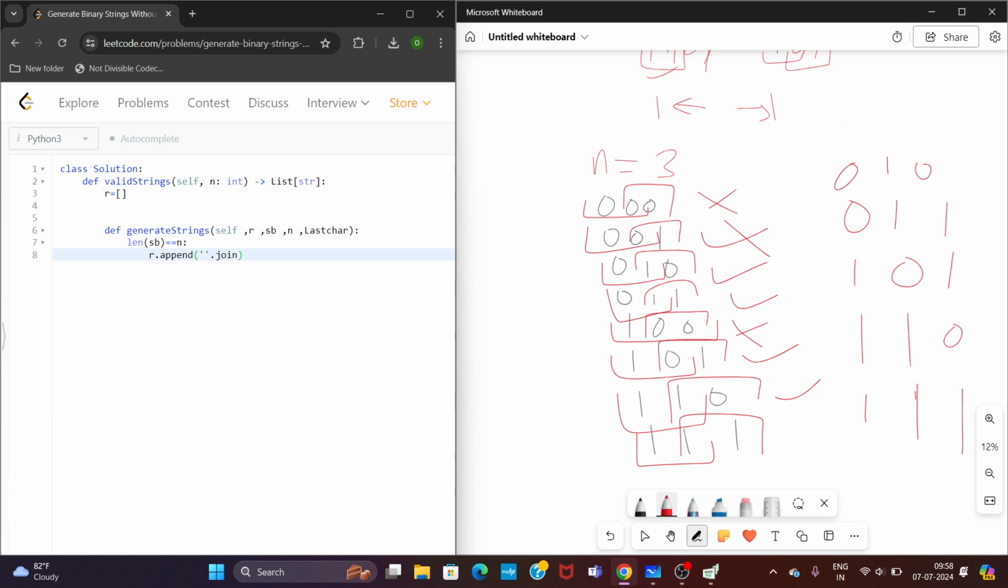R dot append join SB. Okay, and then we will return from the function here, as you can see. Our base case has been completed, that valid string. So our next function is to add one to the string.